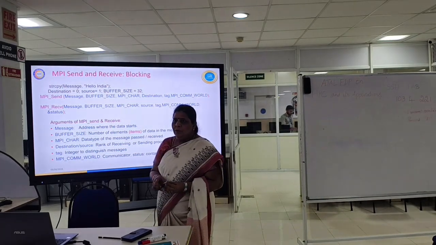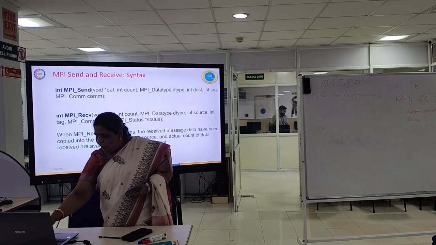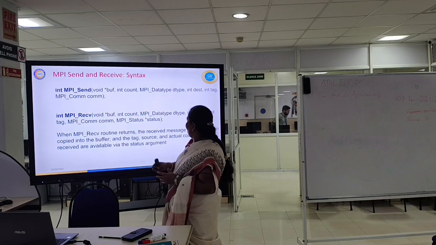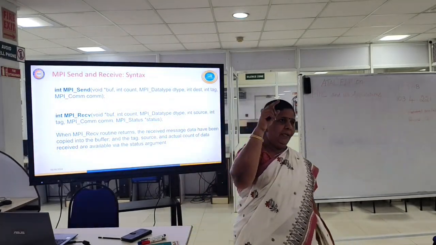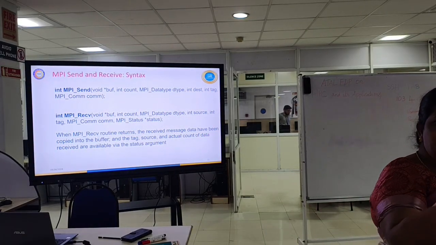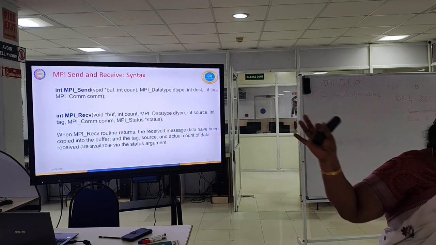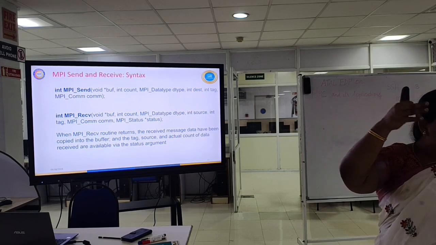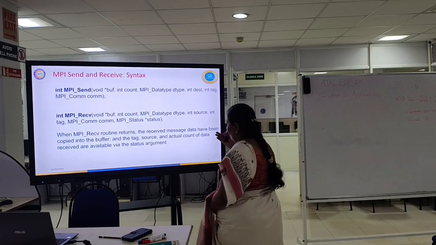Status, what do you give, ma'am? A status field, which is a predefined structure. If you are going to use the status field, then we have to define one variable of this predefined structure, MPI underscore Status, which is defined in mpi.h. So you have to create one variable of that particular data type. Otherwise, you can leave it as a null pointer. Here we need one pointer variable, so you can have it as null. But what are the status fields, ma'am?